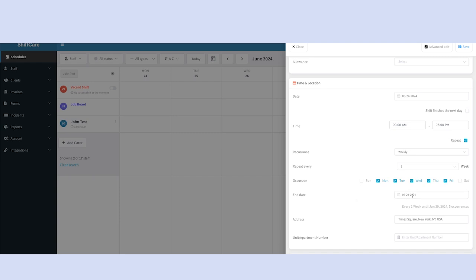And then we'll select the end date for our shift series. Let's set this one up for 1 week. What we now have here is a series of repeating shifts that will start on Monday the 24th and end on Friday the 28th. 9 to 5 every day, Monday to Friday.